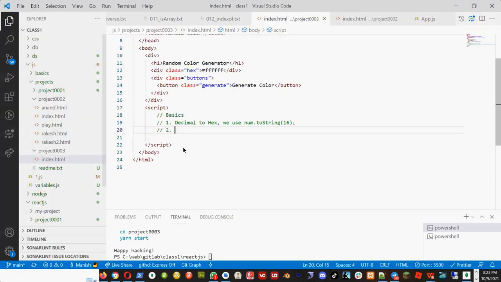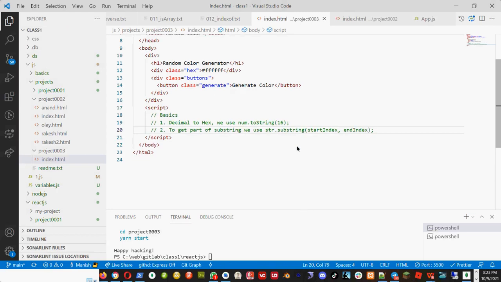Okay, so let's add one more thing. To get part of a string, we use str.substring and we give the start index and the end index. So these are the two things which will be required in this project. That's why I explained these two things. And now we will do our coding part.